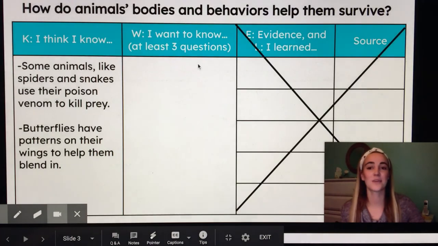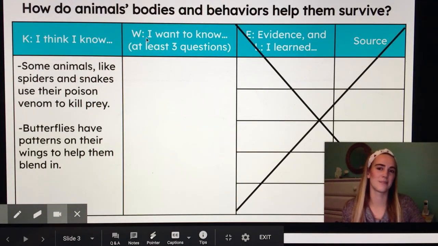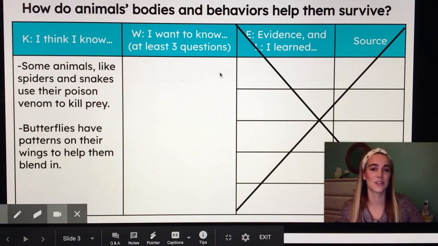So I want you guys to take a second with your charts. Now you can move on into this column here, the W column. I want to know, because you're going to need to list at least three questions. So come up with a question. Go ahead and pause the video now. Go to your chart. Fill out at least one question.